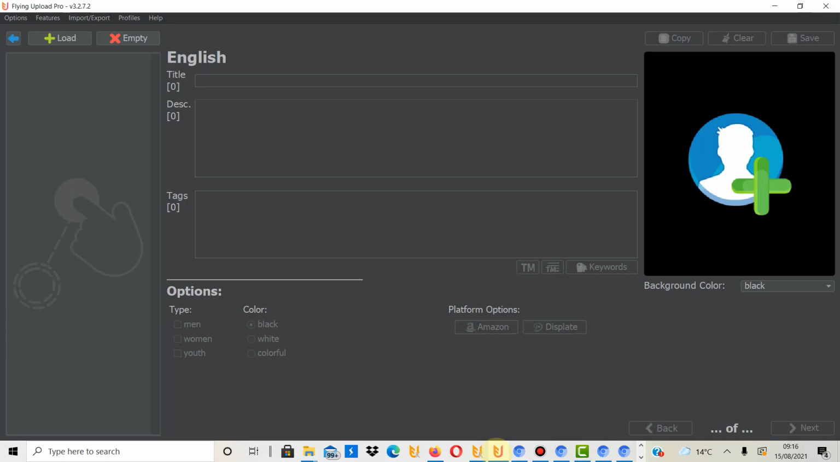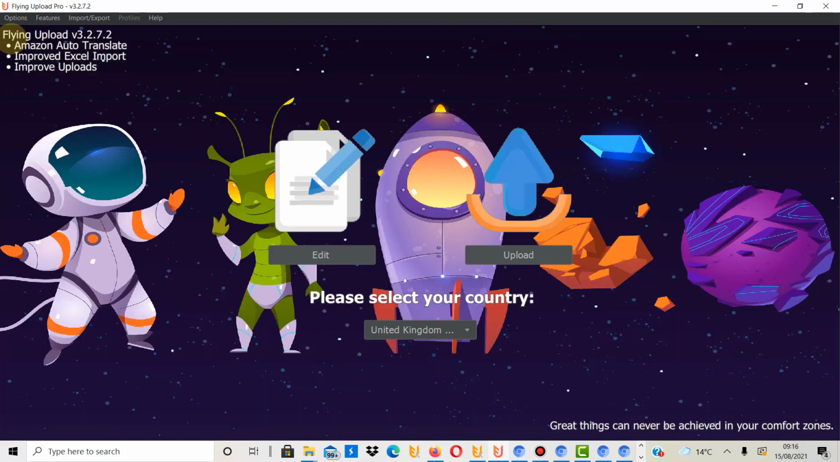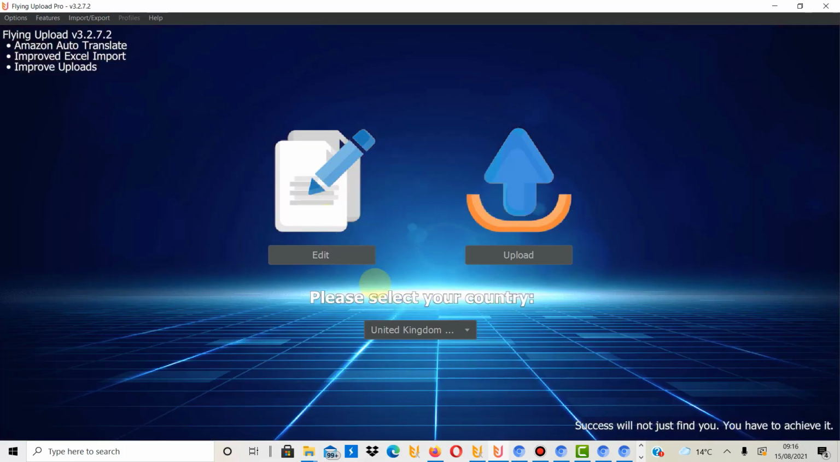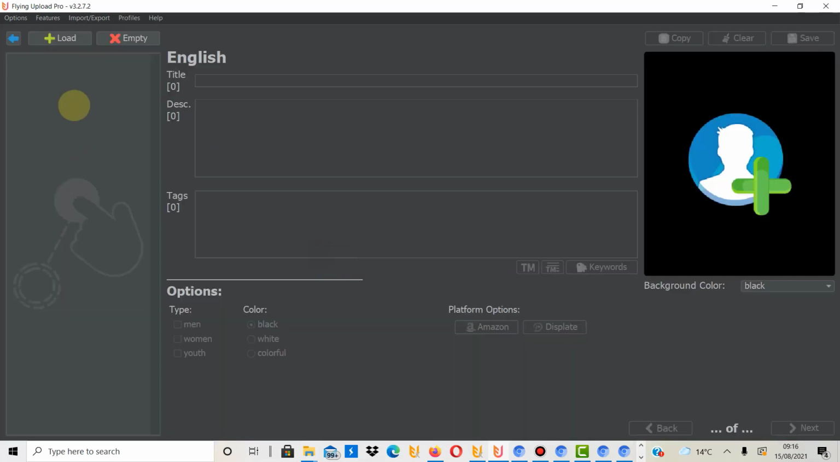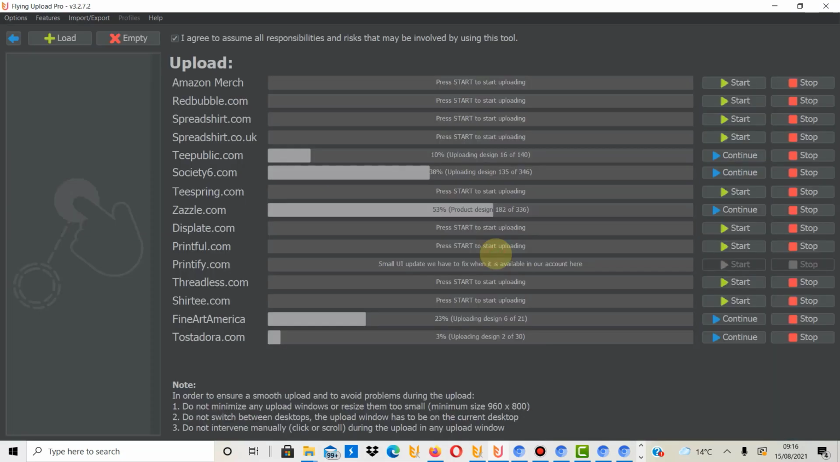You download the software. When you have subscribed, you can download it. There's a key for you to enter when you start the software that you get when you buy it. And then it basically checks for downloads. If there are any updates, it will update it automatically. If there are no updates available, you can just start straight away. You get into this main overview here. So you have to select your country. Then you can go to edit, which is where you will pull in new designs and add the descriptions and everything. And then there's the upload overview.